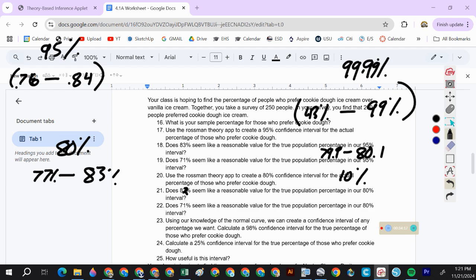Okay. So with a 98% confidence interval, what p-value are we going to be comparing this to? 2%. With a 25% confidence interval, what p-value are we going to be comparing that to? 75. And you might have to go into decimals to make that one make any sense, but whatever. Okay. Get to work.